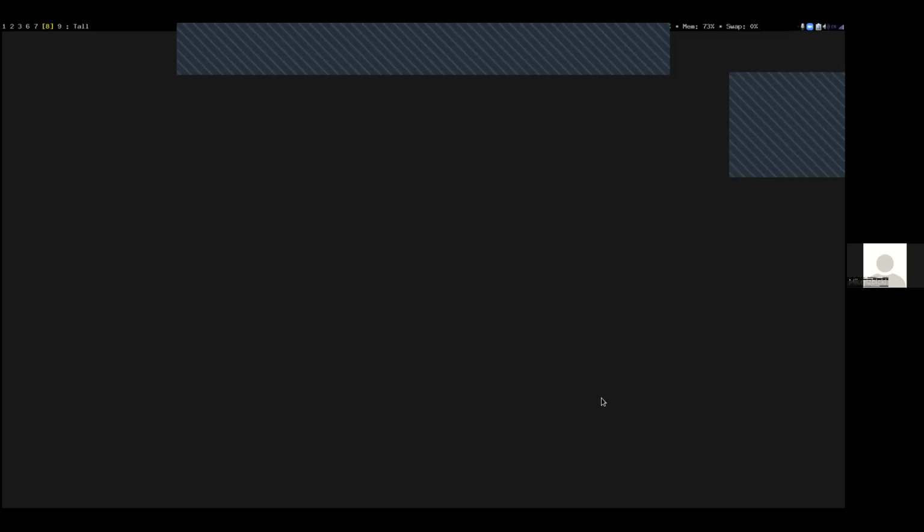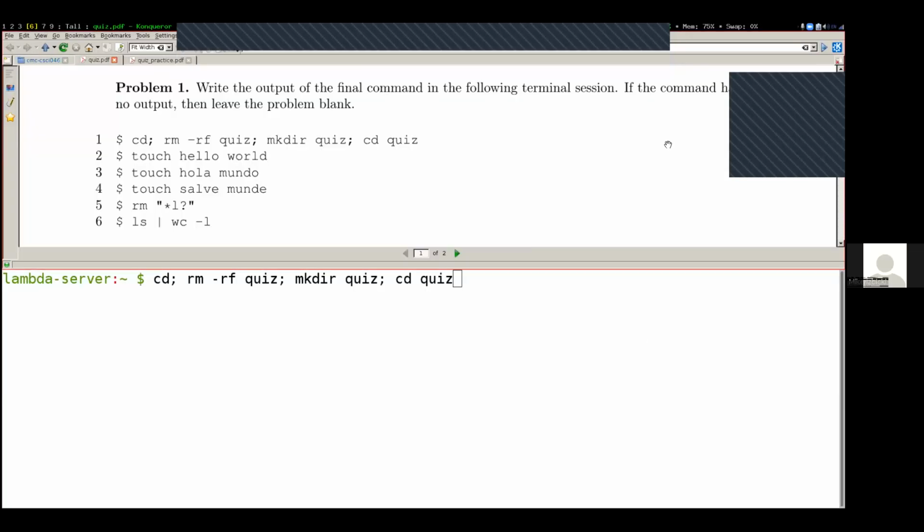I'll share my screen and come over to the quiz. I have my screen set up so that the top is our quiz problems and the bottom is our terminal, where we will run and type the answers. All of these problems are 2 points each.